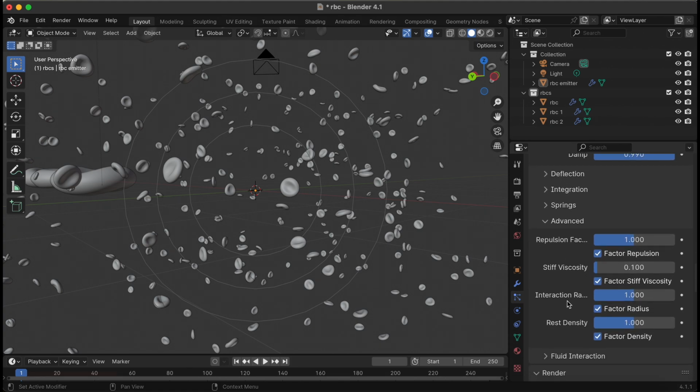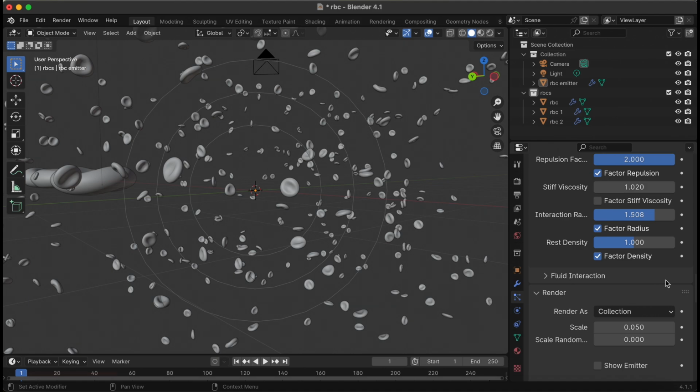Then in the advanced section, we can increase the repulsion factor all the way up to 2. The stiff viscosity can be bumped up all the way up to about 1.2. And we can actually deselect the factor stiff viscosity here. In the interaction radius, we can increase this up to about 1.5, right about so. About 1.5 will be fine. And the rest density can reduce all the way to 0.